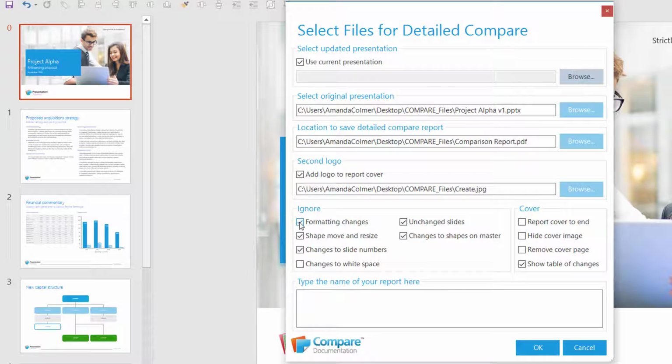Formatting changes, which excludes any formatting changes. Shape, move and resize, to exclude any changes to the size or position of the shapes. Change to slide numbers, which occurs when slides have been added or deleted. Check to exclude any changes to slide numbers. Changes to white space. Check to exclude any changes or additions such as tabs, paragraph breaks, and line breaks.